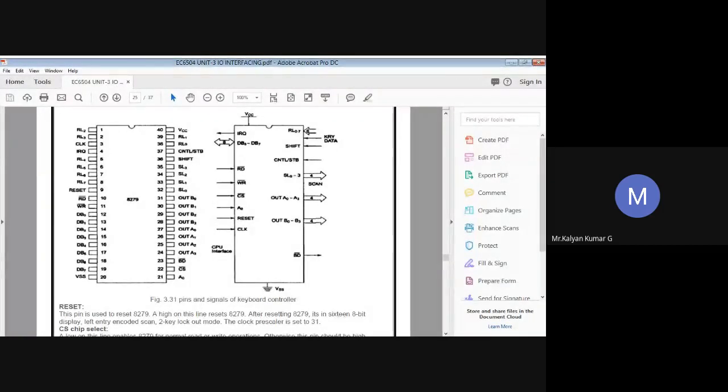And the last thing we have is BD bar, blank display. Again, it's an active low signal. This output pin is used to blank the display during digit switching or by a blanking command. With the help of this, we can blank the display during any operation.